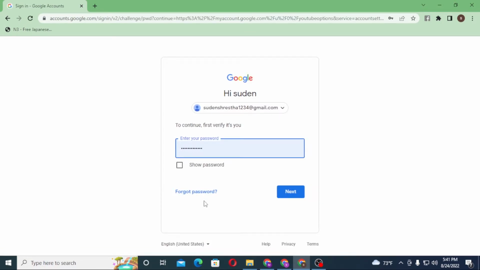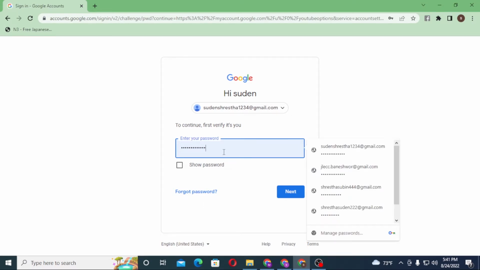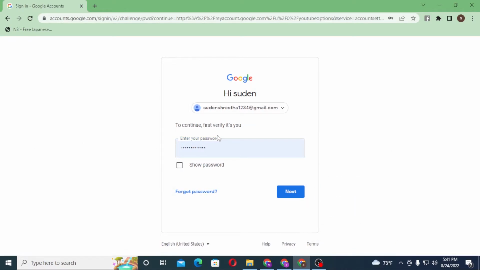and YouTube will require you to enter the password of your email ID which you had authenticated to your channel. After entering your password like this, because my password has already been auto-filled by my computer, I'll not be typing it. Let's click on next.